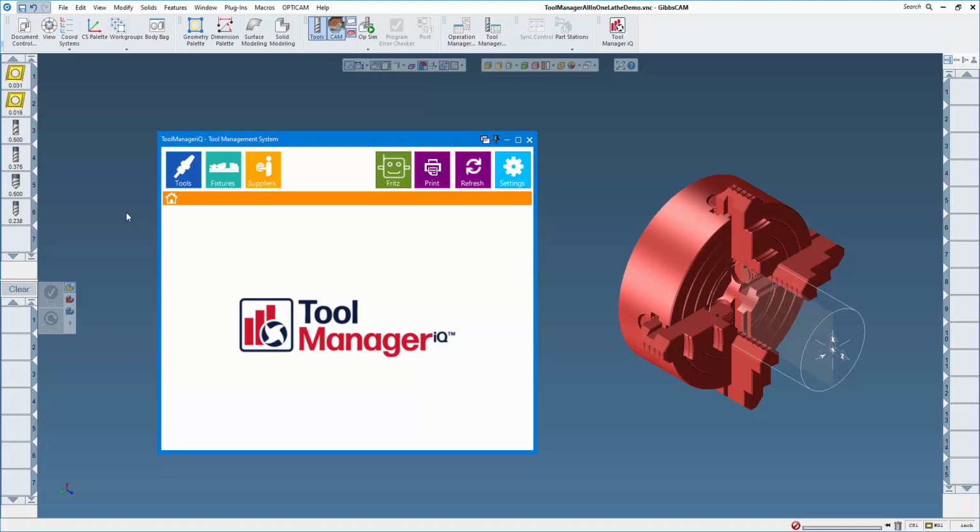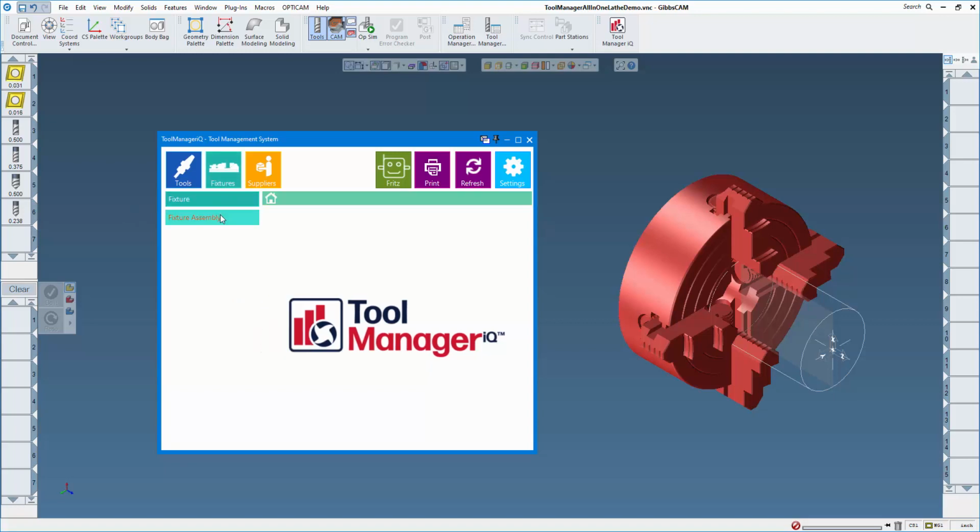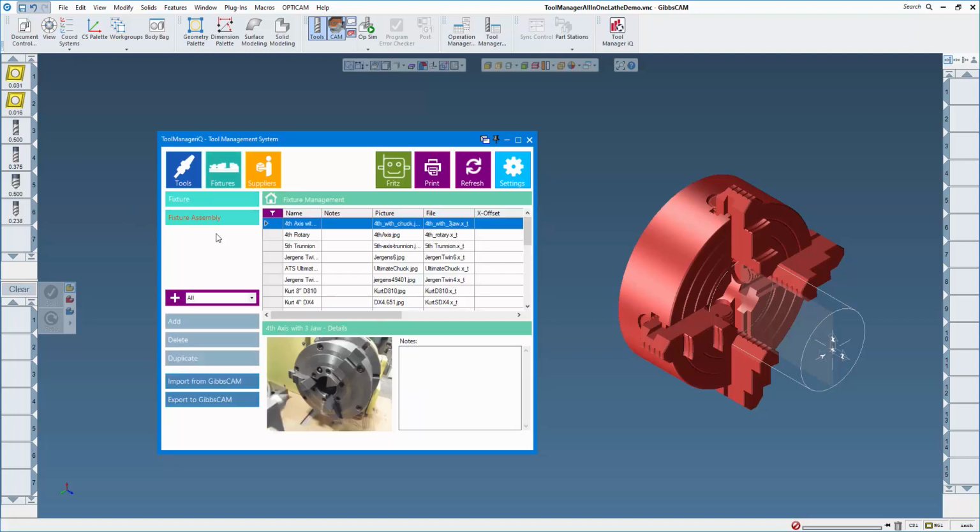In this video, I'm going to be importing a fixture from GibbsCam into ToolManageriQ, which is similar to the tools and the holders, but not entirely the same. I'll start by going to the Fixture subsection, which is used for any fixture that uses a single model or any item that's part of an assembly.